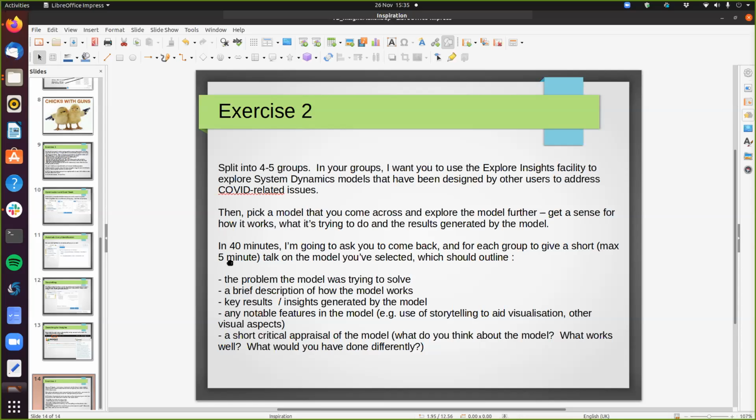I want you to give a brief description of how the model works, any key results or insights that seem to be generated by the model, anything notable about the way in which the model's been built. So has it used storytelling to aid visualization? Have they used other visual aspects to do this? Have they used particular structures in the model that look quite interesting? And then give a short critical appraisal of the model.